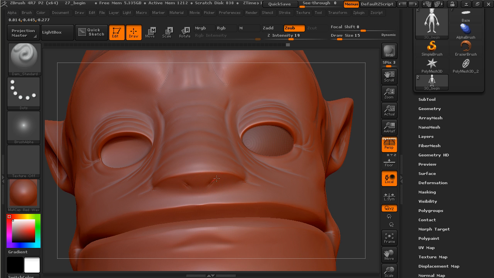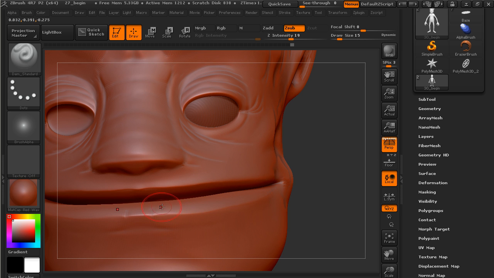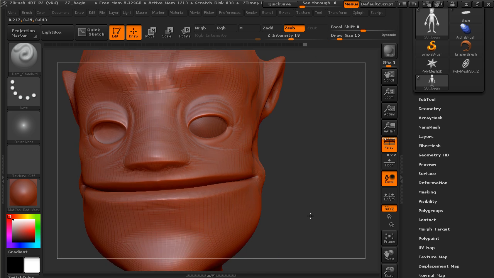We can come in and start to add the nostril holes, and then we could go back in and push those in. Depending on how detailed you want to get, you could also add a little bit of detail here on the lip coming across.